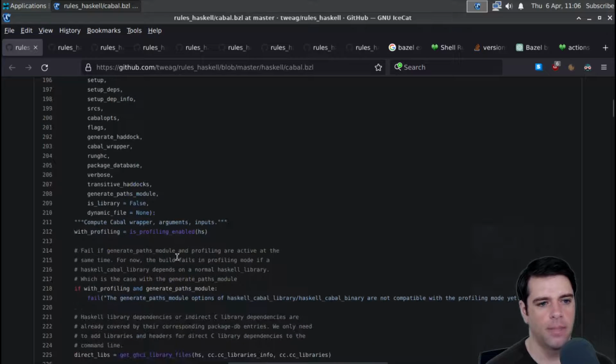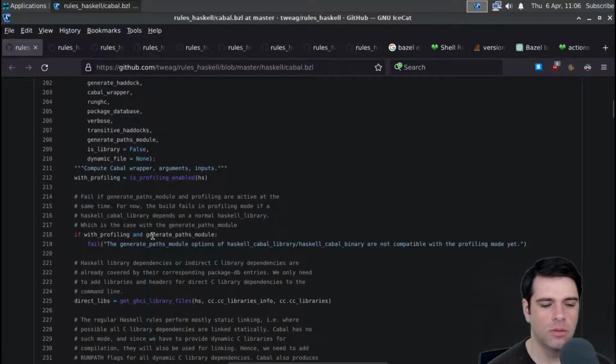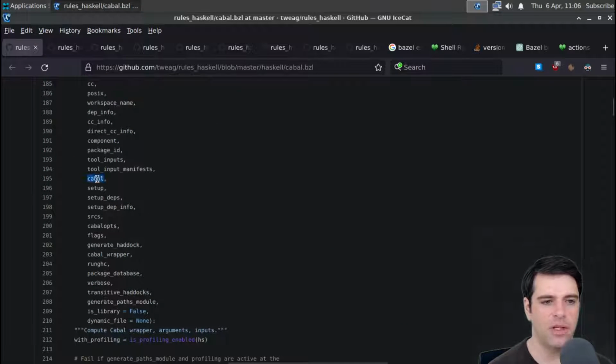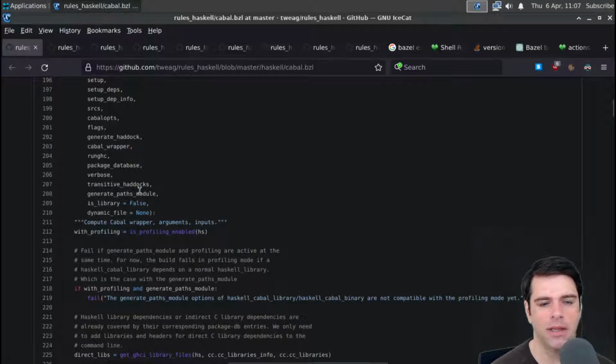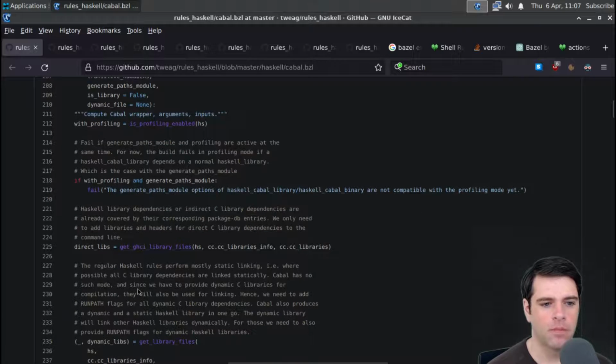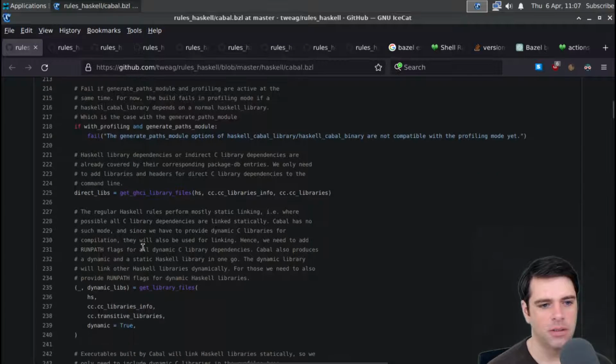All right. So we're going to compute the Cabal wrapper arguments inputs. So what does it mean by a wrapper? I guess they're going to somehow wrap Cabal in some other thing, maybe a shell script or a Haskell file that will invoke it in an appropriate way that can be controlled and configured by rules Haskell. What sorts of things are they doing? So something about Haskell library dependencies and indirect C library dependencies.